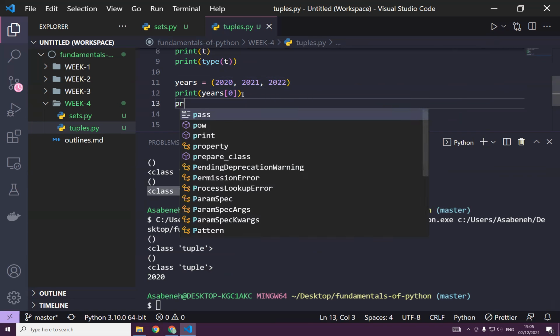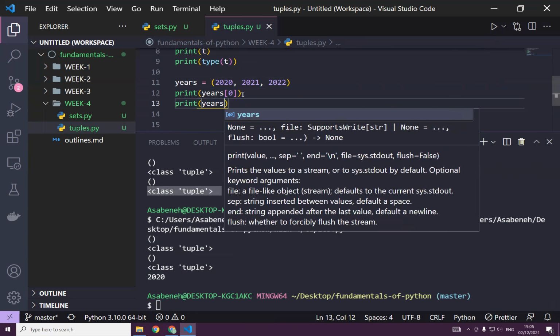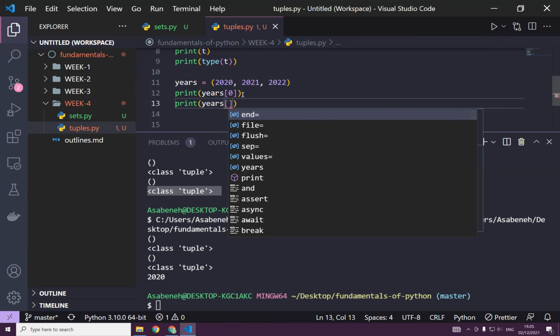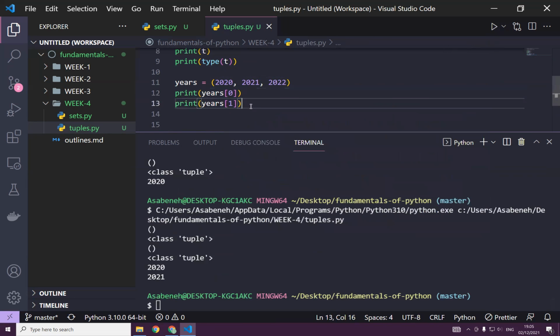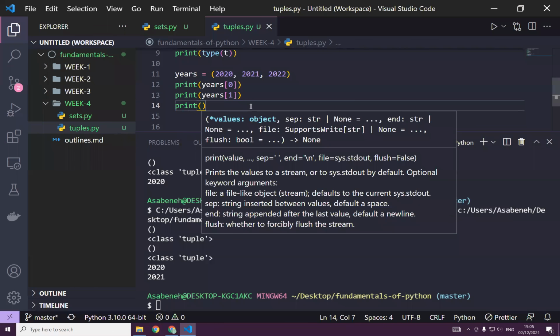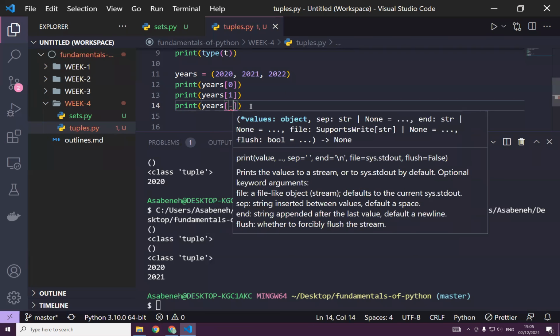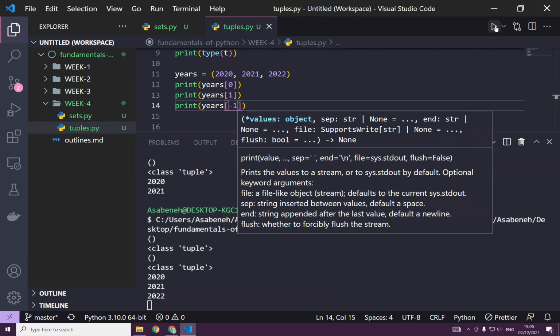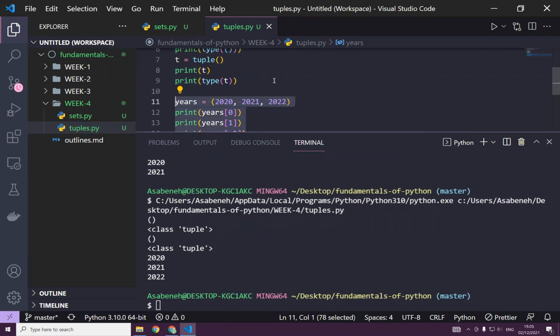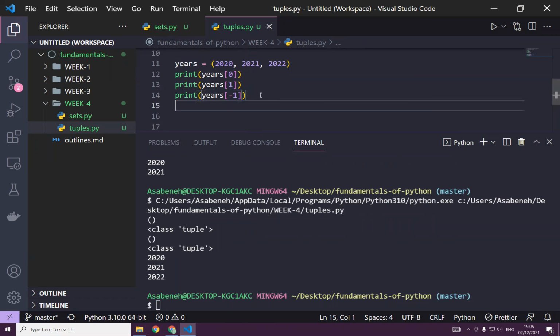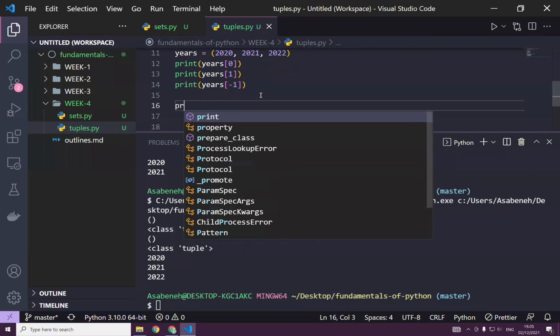And if I say print years 1, yes. But I'm not sure if negative indexing works. -1, I'm afraid it doesn't, but it's working even with negative indexing. Yeah, so a tuple has order.